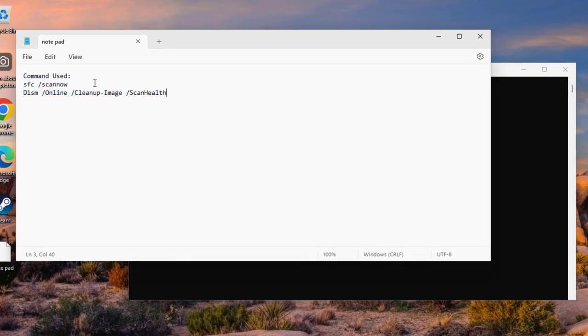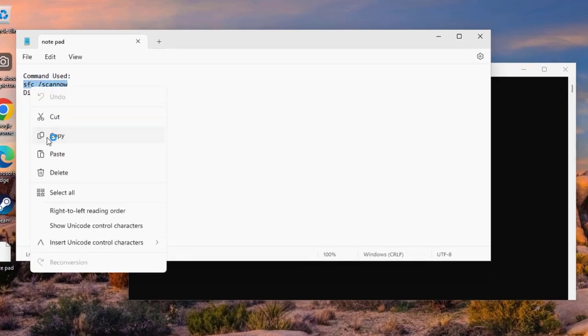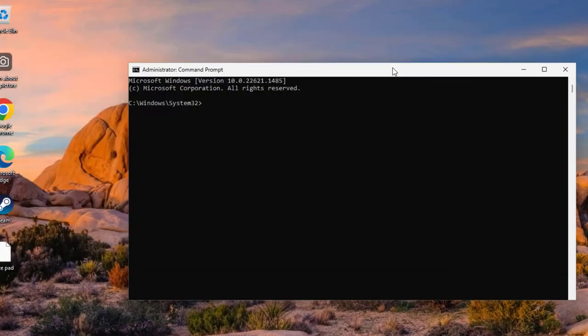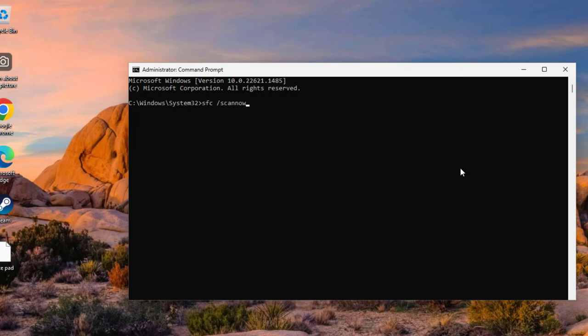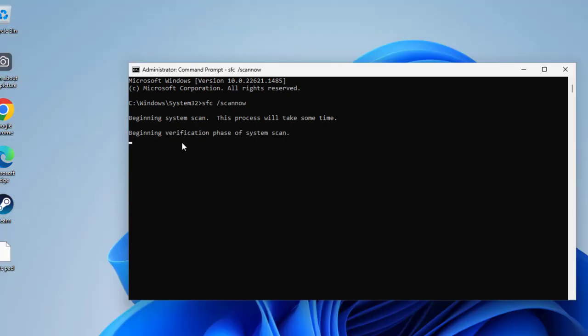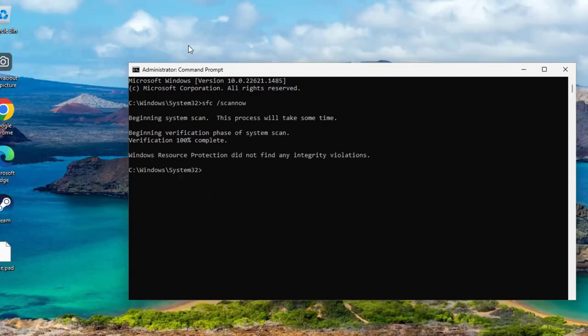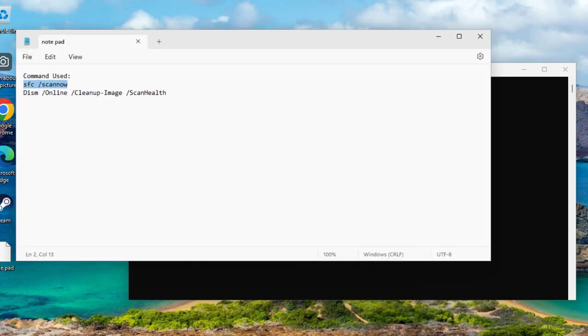Copy the first command. Tap the bar, right click, paste, press enter, guys. Verification of the system scan begins; 1% needs to get to 100%, guys. Let's wait, guys. After finishing this verification at 100%, go and copy the next command, guys.